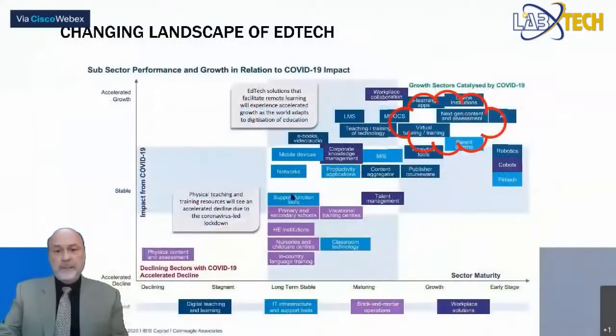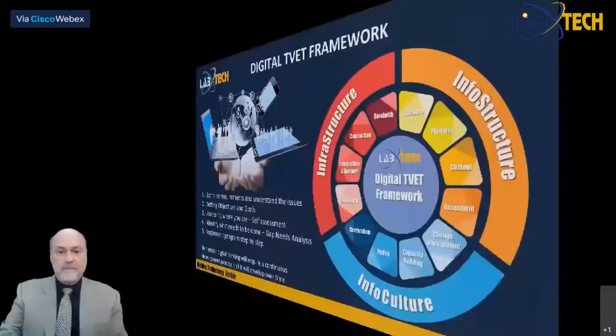This is a very interesting chart that shows a changing landscape of edtech from a report that was just released a few months ago. It's talking about accelerated growth, sector maturity, and all the new interesting areas are up here, where we're talking about online institutions, next generation content and assessment. This is where LabTech is working. E-learning apps. MOOCs is a little bit there. I actually would place it behind even LMS. Virtual tutoring and training. These types of things are very, very interesting, where we're going to get a lot of power from technology.